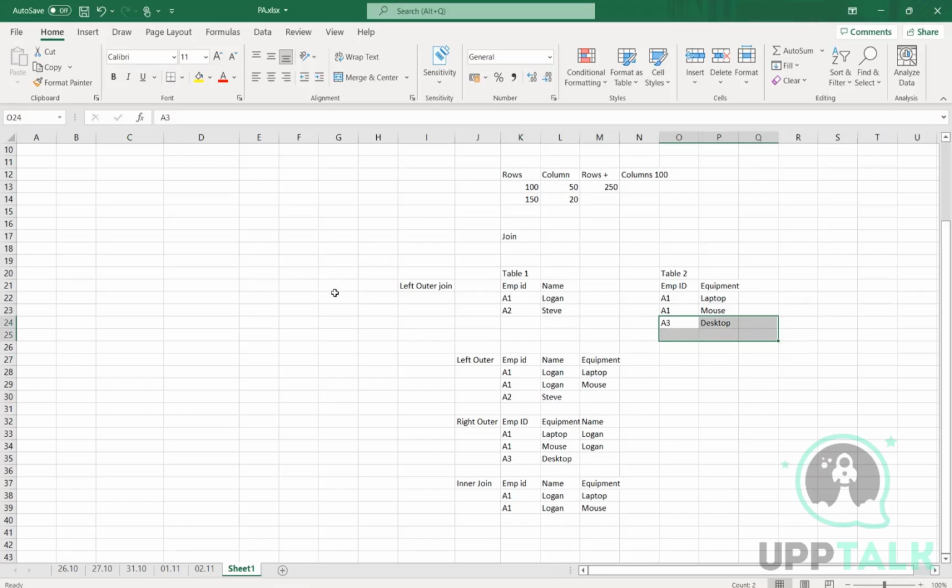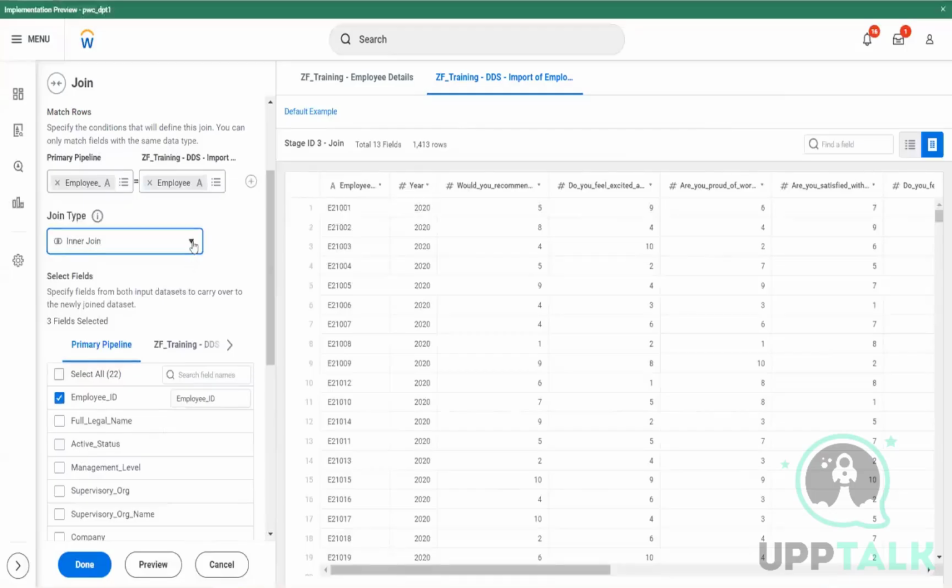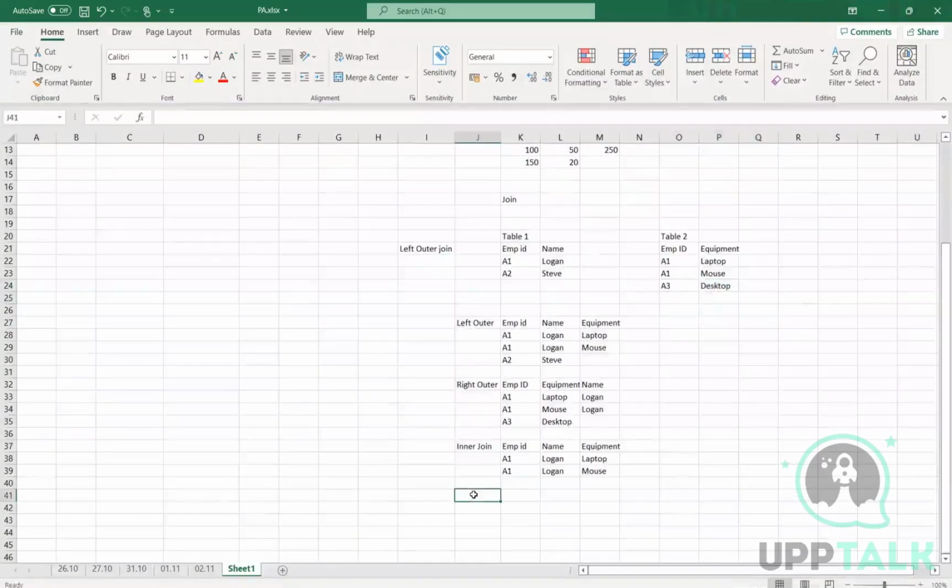And with respect to full outer join, I'm saying only get data wherein there is no match. So when I do a full outer join, this is what it is going to get me. It is going to get me A2 Steve, because A2 Steve doesn't have a match here. And then it will get me A3 desktop. Makes sense? Yep.